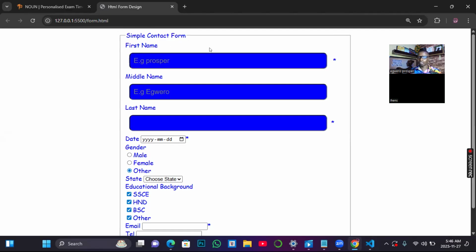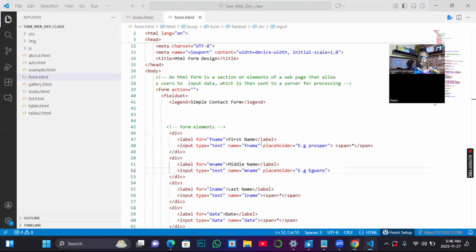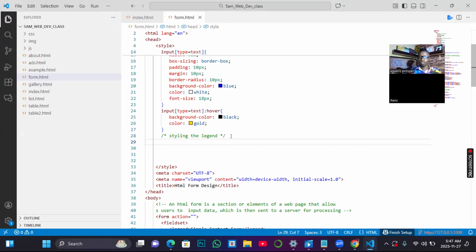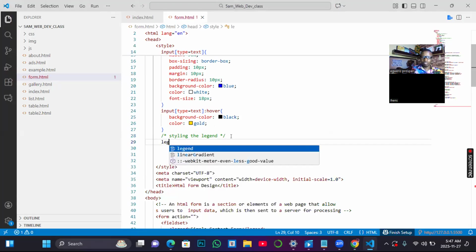Now, after this, the next thing, just to make the form look more presentable, I want this particular information to come to the center of this section. So that means that we are going to speak to the fieldset now. Sorry, the legend. We are going to speak to the legend. So while I'm still in my CSS, I'll just simply say styling the legend. So I will say legend because it's not classed.